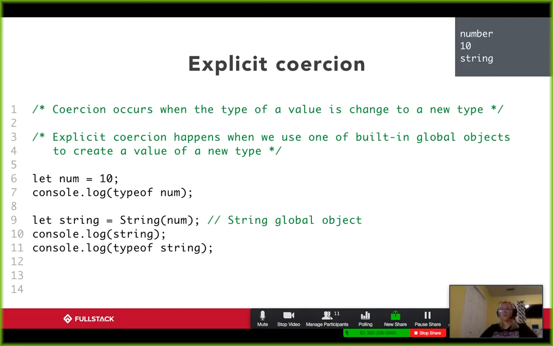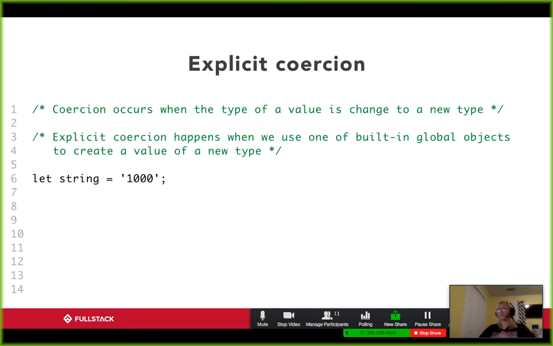Cool. All right. So that's pretty much explicit coercion. We'll go through a few more examples, but that's pretty much it, right? The coercion means we're changing it from one data type to another, and the explicit just means, hey, we're very upfront and transparent about what we're changing something to. And we'll contrast that with another form of coercion later on.